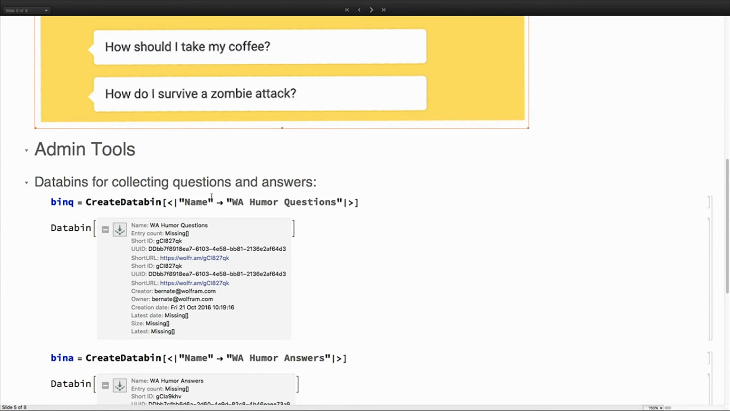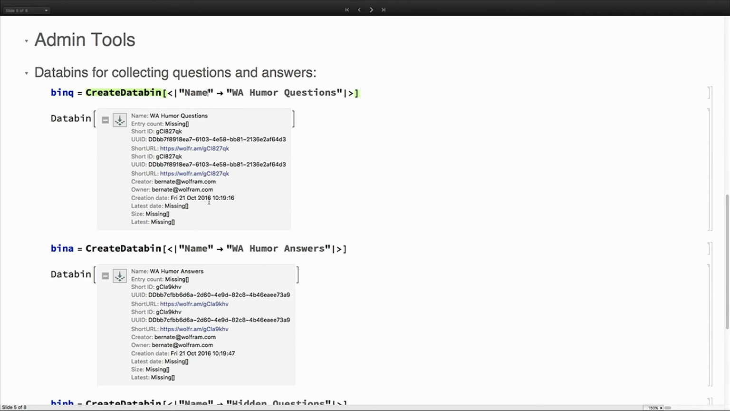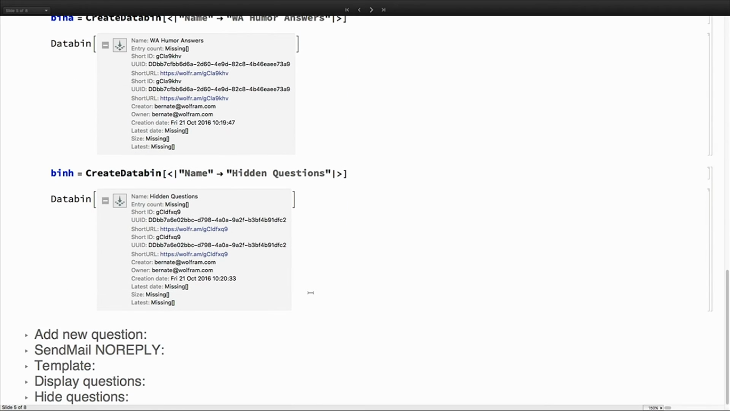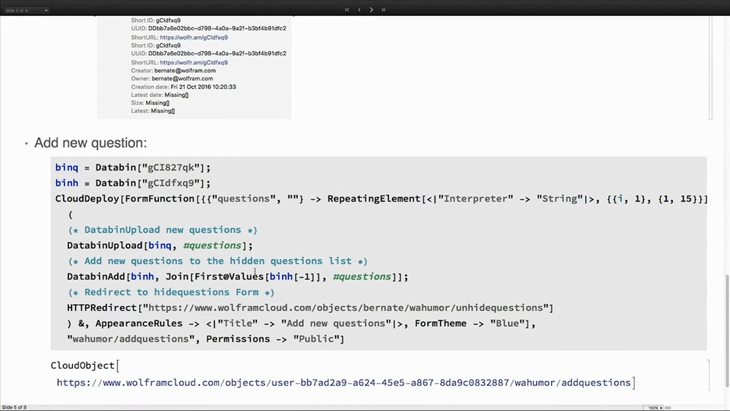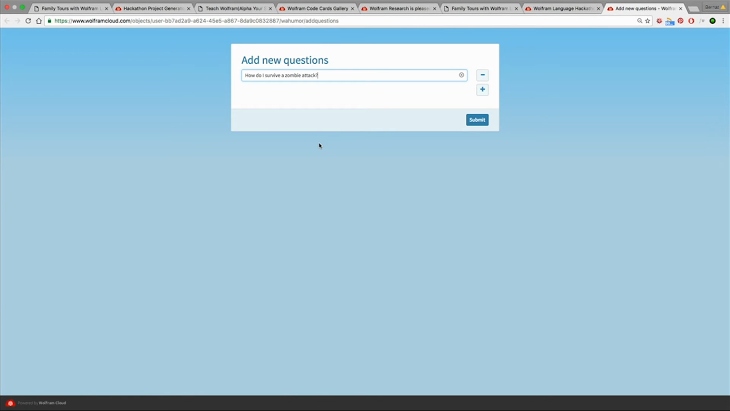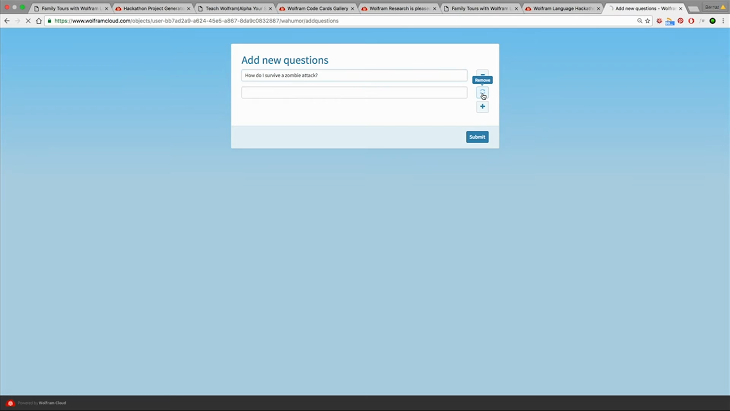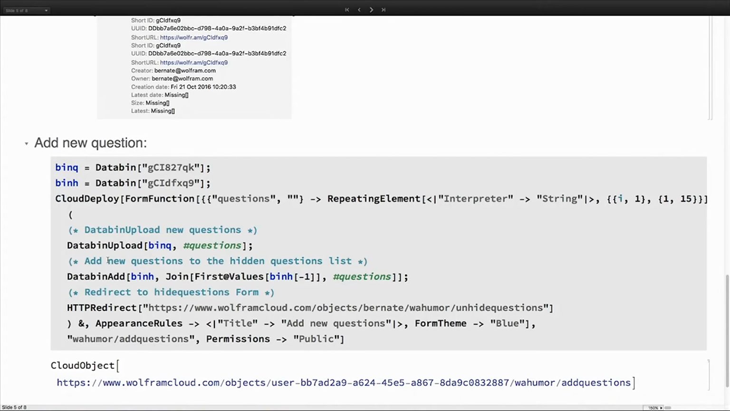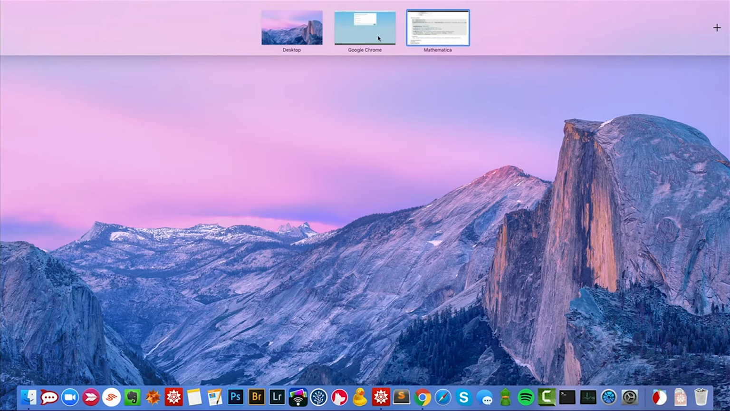The backend is just working with 3 data bins, one for the questions, the other one for answers, and another one for which of these questions have to be hidden. So I created a form page for the system administrator to add new questions. In this case, for example, we can add the question, how do I survive a zombie attack. You can add more if you want. And then you submit there, and this form page is going to redirect you to the other form page that's a way to hide or unhide the questions.